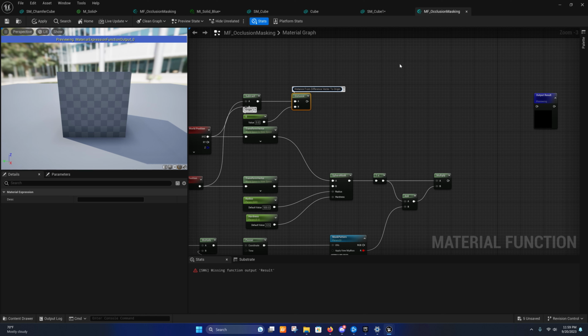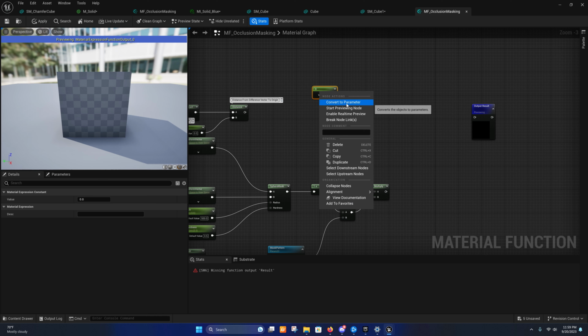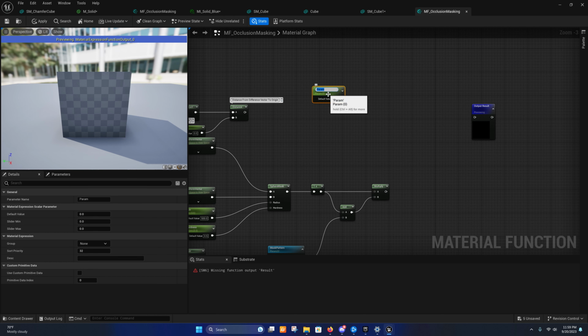It's up to you. Anyway, so now what we need to do is create another scalar parameter, and we'll convert that scalar into a parameter, and we'll call this distance. So this is the max distance from the camera that we want the pixel to be before it is occluded. And so I find that a default value of about 1500 seems to work.